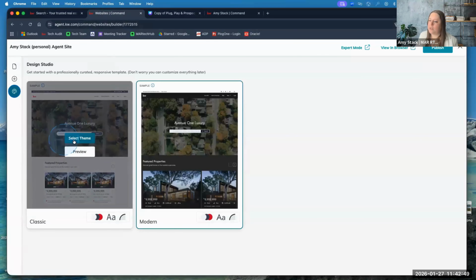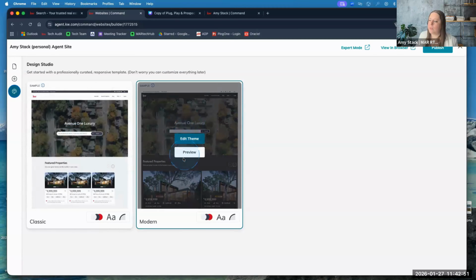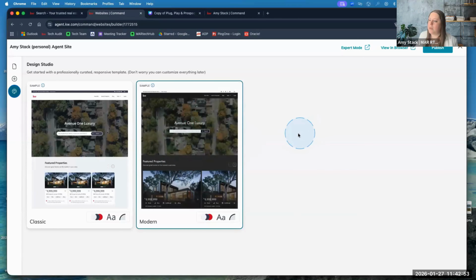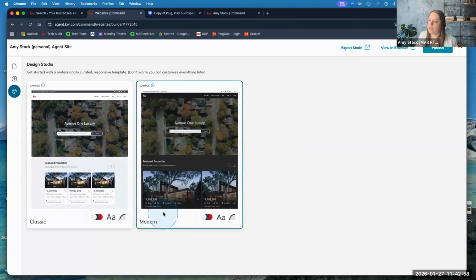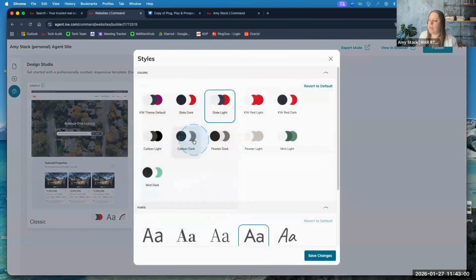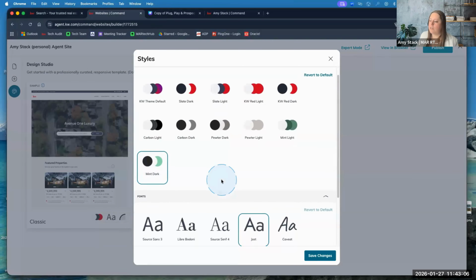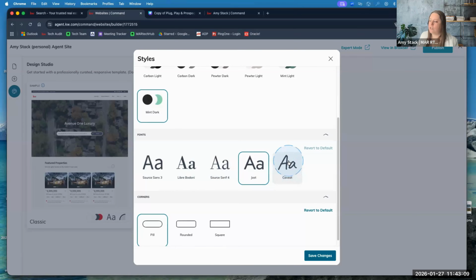So I actually have the option I can select or preview. So this is the one I'm on. I am on the second, if you liked mine, I'm on the modern design, but I can come in here and edit and I still have additional options. So I have lots of color themes I can choose from. Let's do mint dark. And I have different fonts I can choose from.